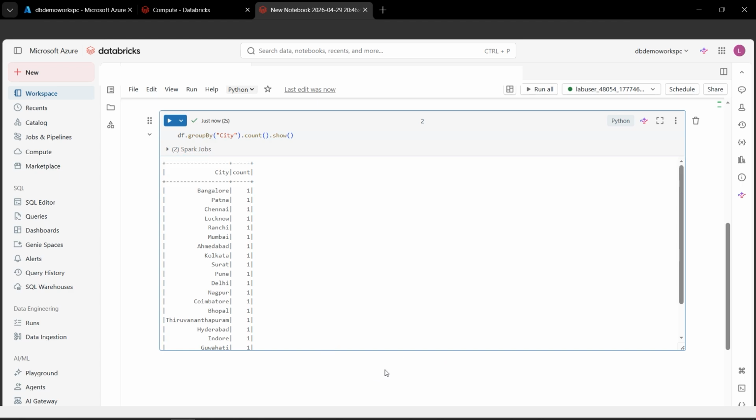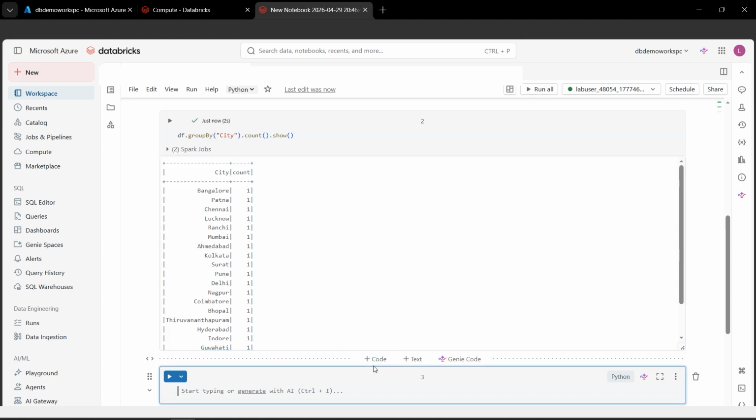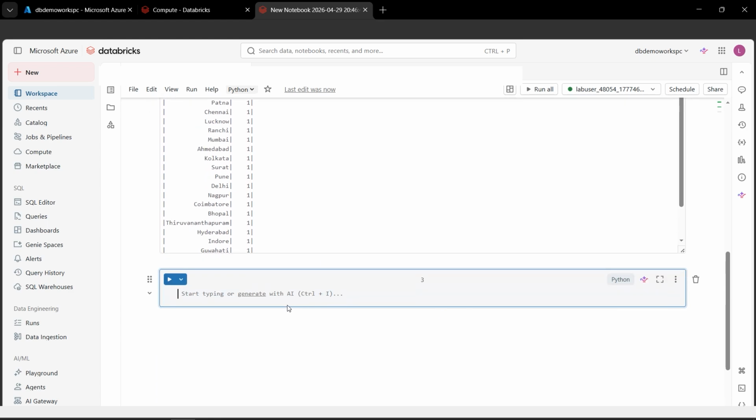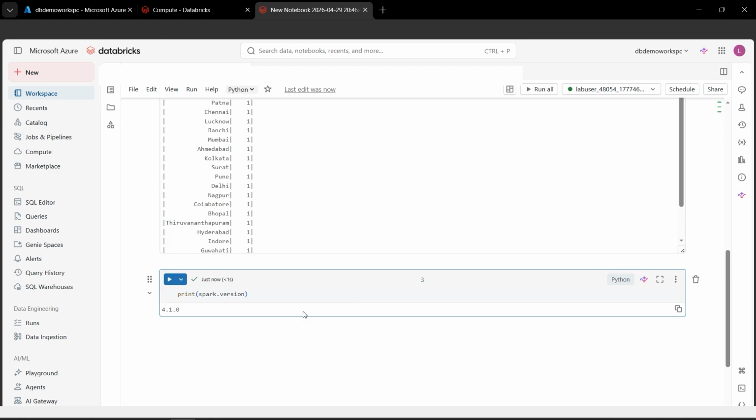Now remember, we have chosen the version as well, the runtime or the Spark version. We can check it using print spark.version. If we run this, we get 4.1.0. So this is basically the Databricks runtime which we have selected. Different runtimes affect available features and performance.